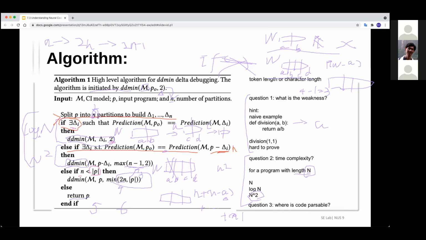Could you get the idea? So I have a question here. Is this P0 or P?